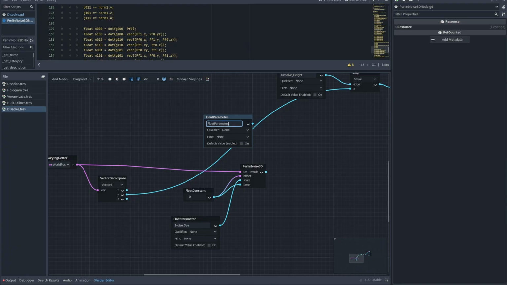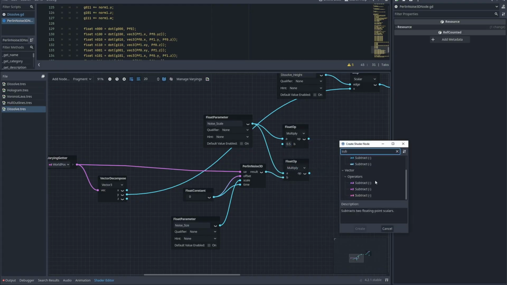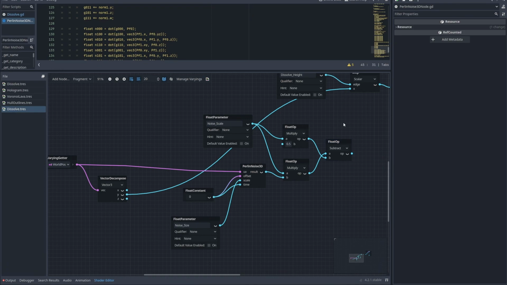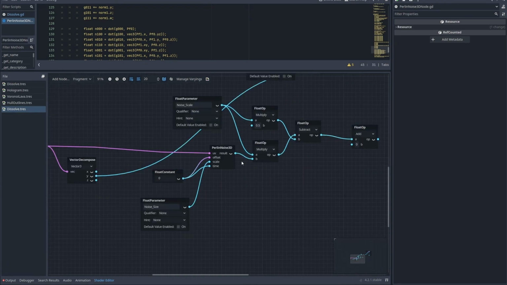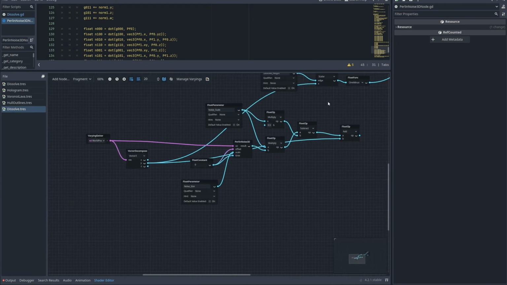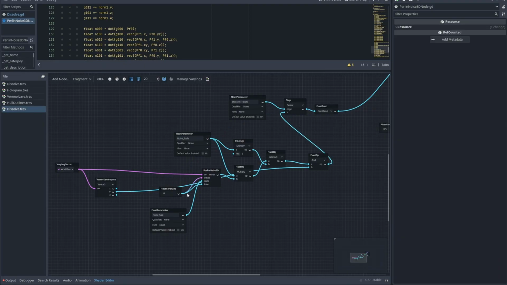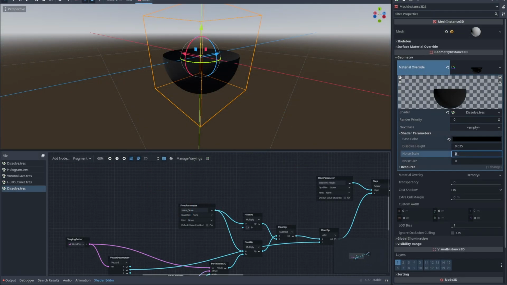I'll add another float parameter called noise scale, then use the following nodes to remap the 0 to 1 range to negative noise scale to positive noise scale. I can then add the result to the Y component of the height. Looking at my test scene now and playing around with the new parameters, we can change the shape of the dissolve quite a lot.